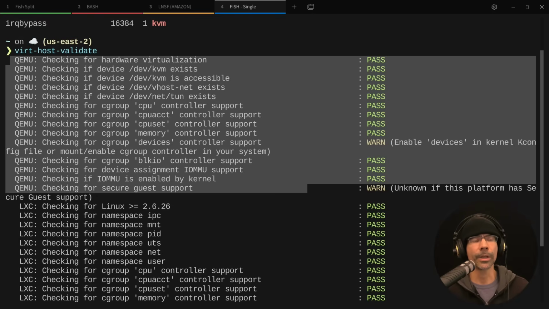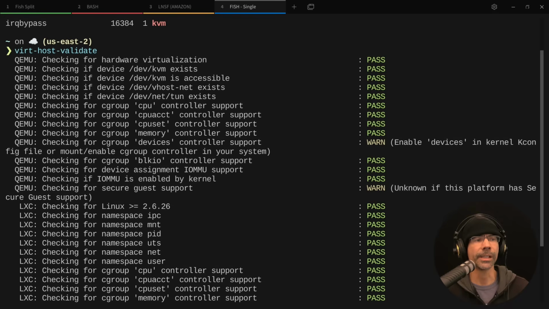Now, the really important one that I am interested in here is IOMMU support. We want to make sure that we have IOMMU support and that it is passed. This stands for Input-Output Memory Management Unit. You want to make sure that if you have this support within your system, it is passing here. It connects your DMA capable I/O to main memory, and it allows for things like PCI pass-through.